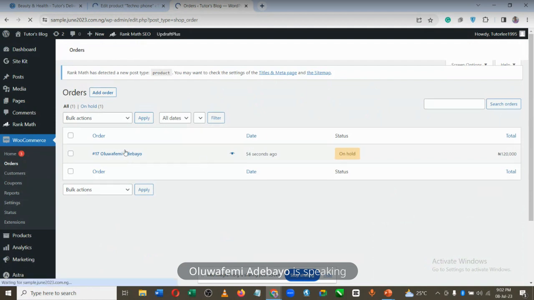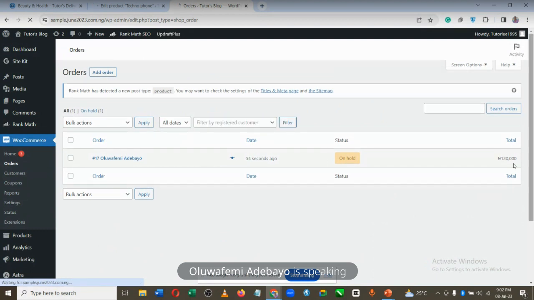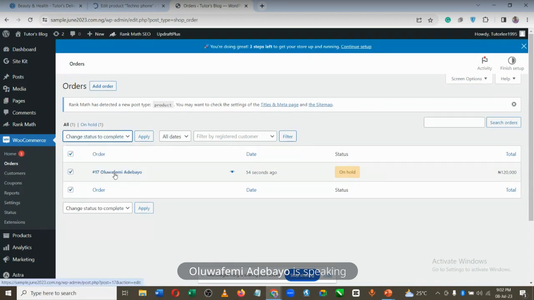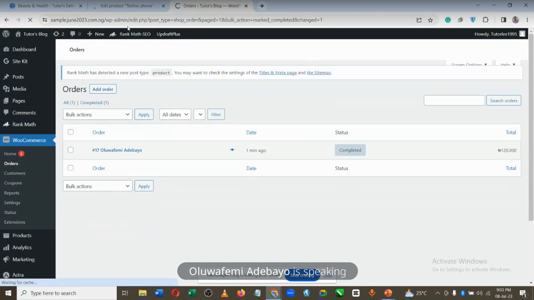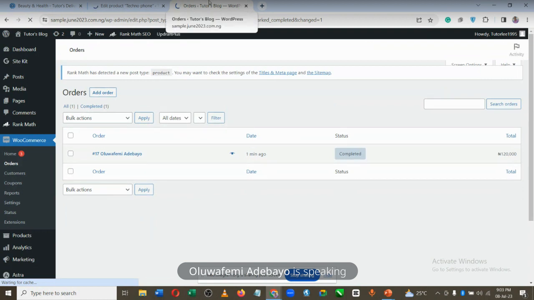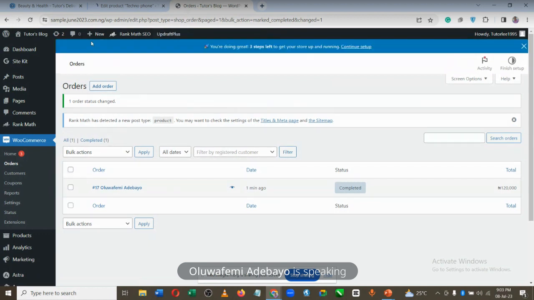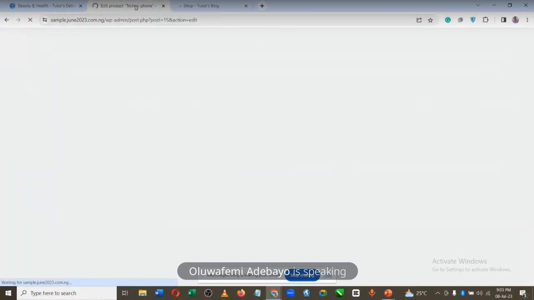Oluwafemi Adebayo ordered for 120,000. Then you just need to start clicking. I just want to change the status to completed. Now, when you change the status to completed, it means that the person has paid. So you can see completed now. So if I log into my account page on this website now, it will show that I have made some payments.